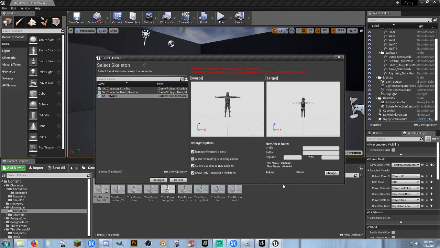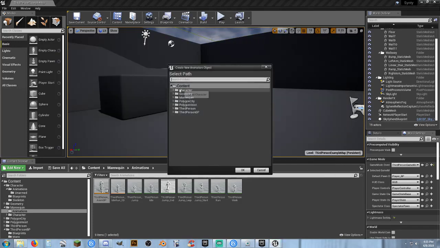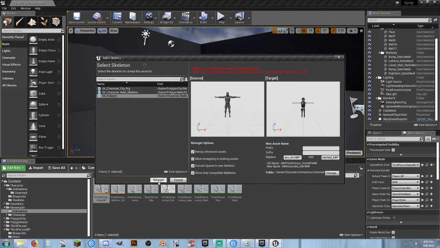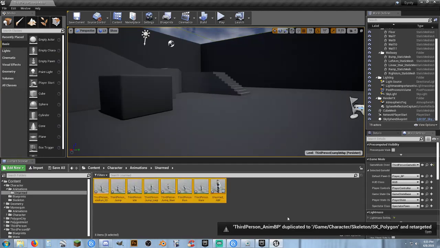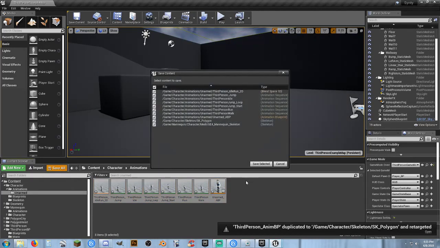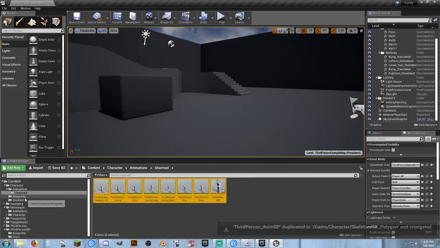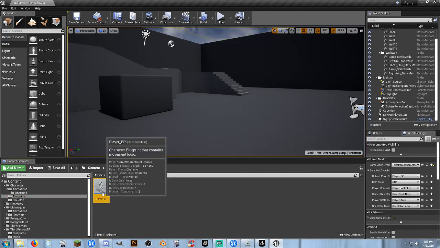I'm going to click right here and Control V. And replace the third person underscore AnimBP with unarmed underscore animation blueprint ABP. I'm going to change the folder. Go to my character folder, animations, unarmed, and OK. And then now retarget. Now we can do save all. Get everything good and saved. Go to our blueprints folder.